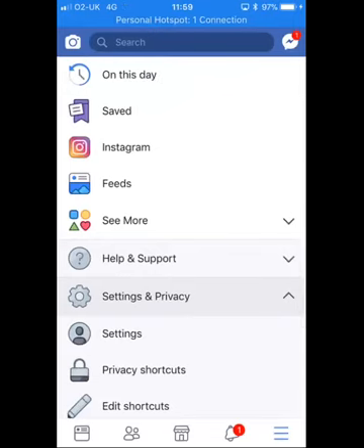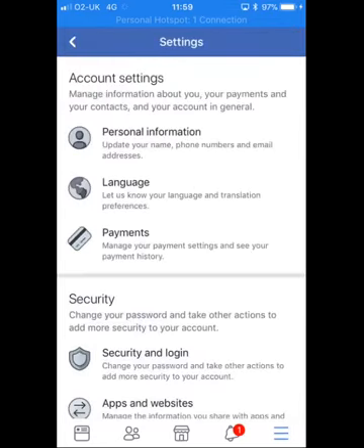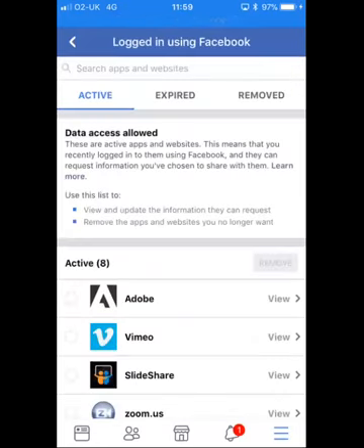But just for a quick recap, you go into your profile and you go into your settings and privacy, and then that's where you'll see the apps and websites, and then you click logged in with Facebook. Just go through them one by one and remove them if you no longer want to have them there.